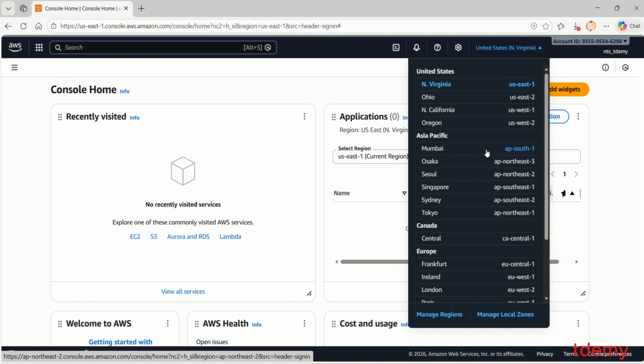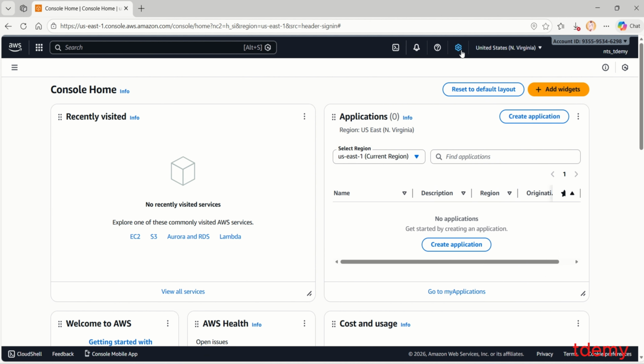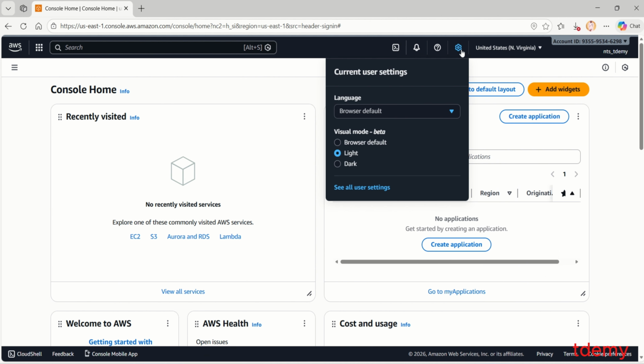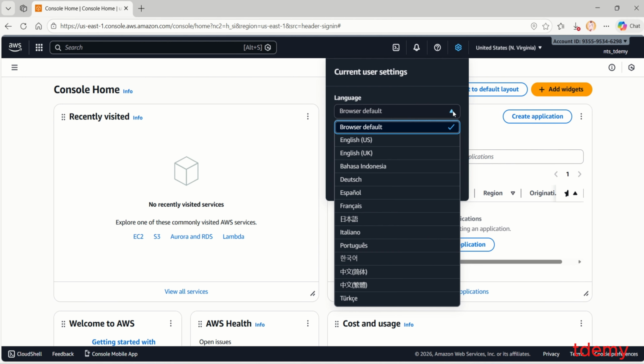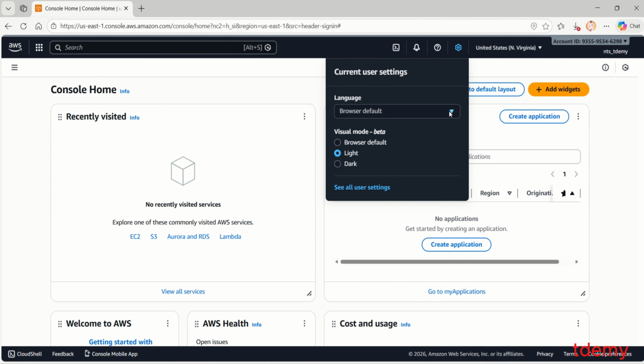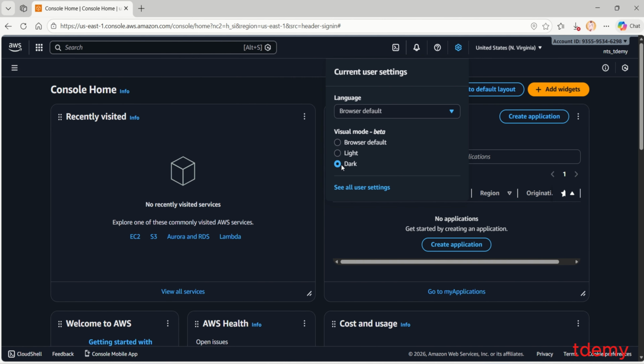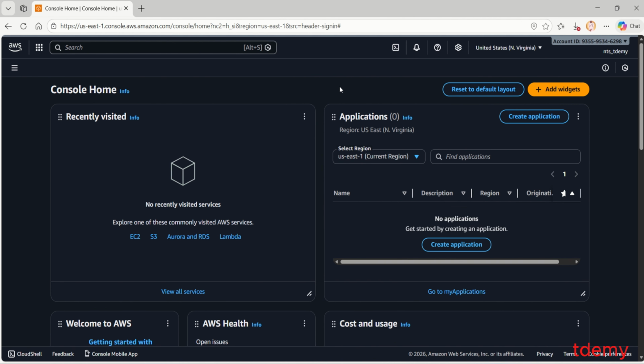So these are regions. There are different regions in AWS. Beside the regions, we have the settings icon, where you can change the language if you're not English speaking. You can change the color to dark if you want, as you can see here. Okay, I love the dark color.